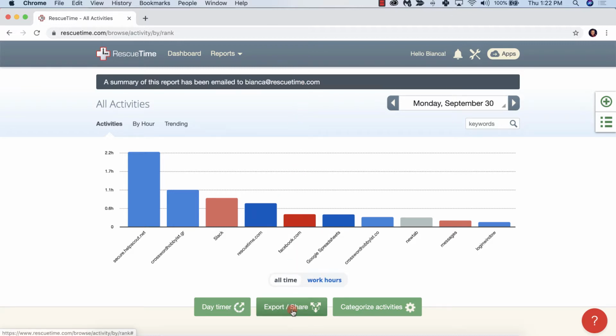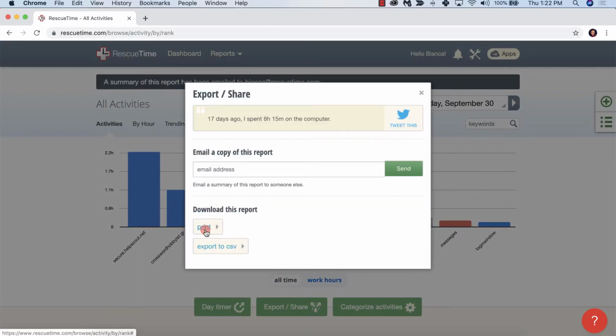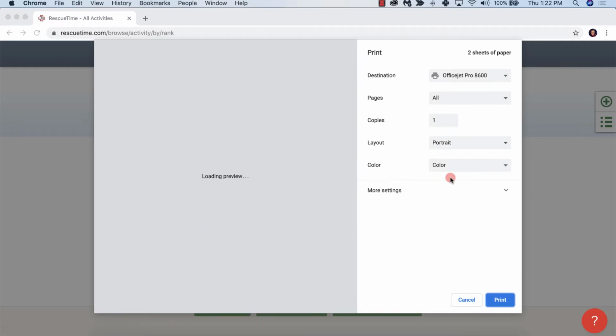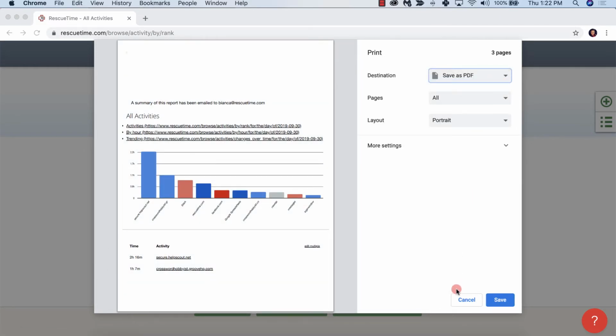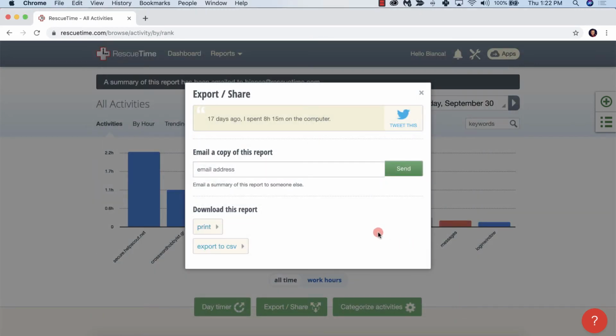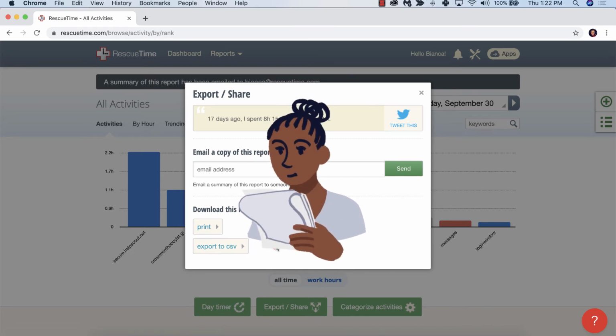If you would like to download the report, select print. You can choose to print or download a PDF copy of the report. If you're a premium user, you will have the ability to export a CSV file of your time. That's it. You can now export and share your data.